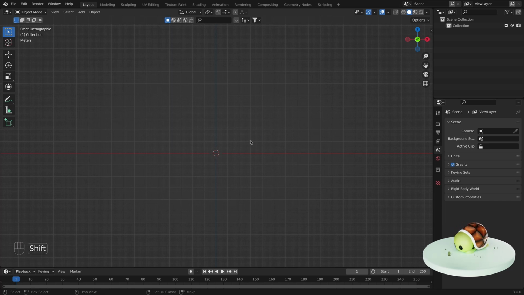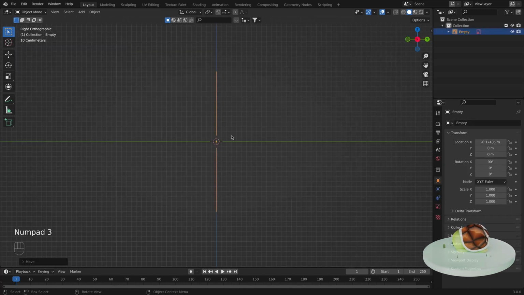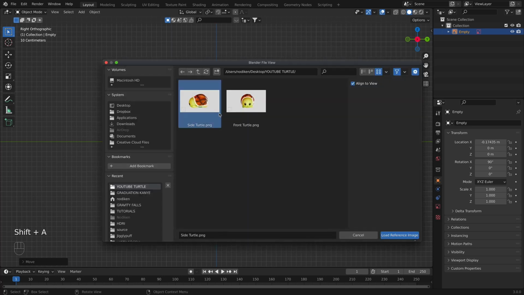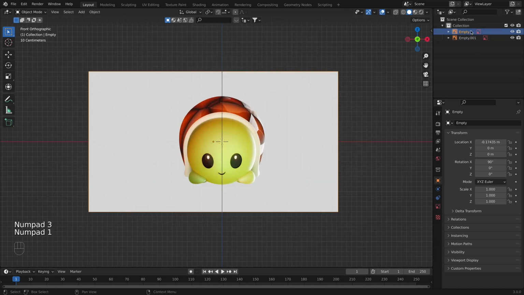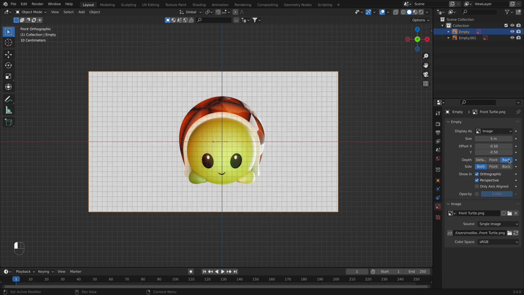So I'm going to press Shift A and add a reference. Now I will press 3 and with Shift A, I will add the reference image that is going to be the side. So here we have the side and the front. Now I am going to select the front image, and then I will go here to Object Data Properties where I will choose the depth to back.